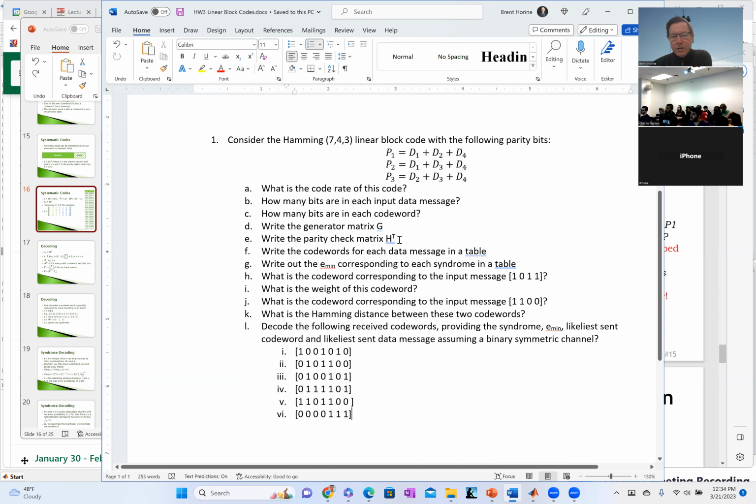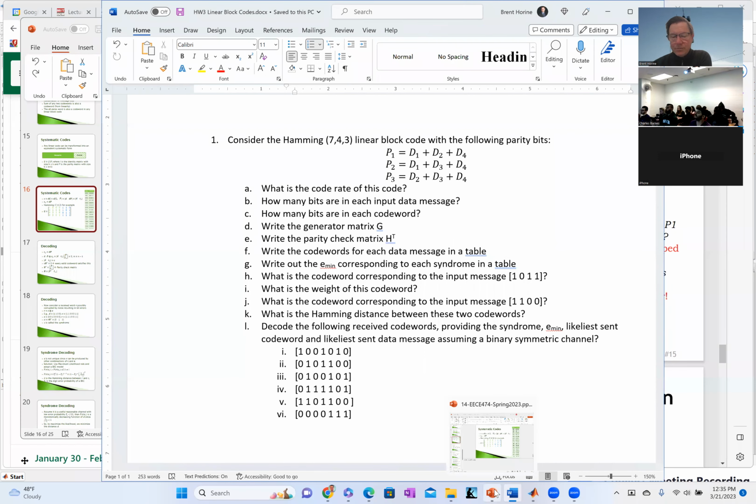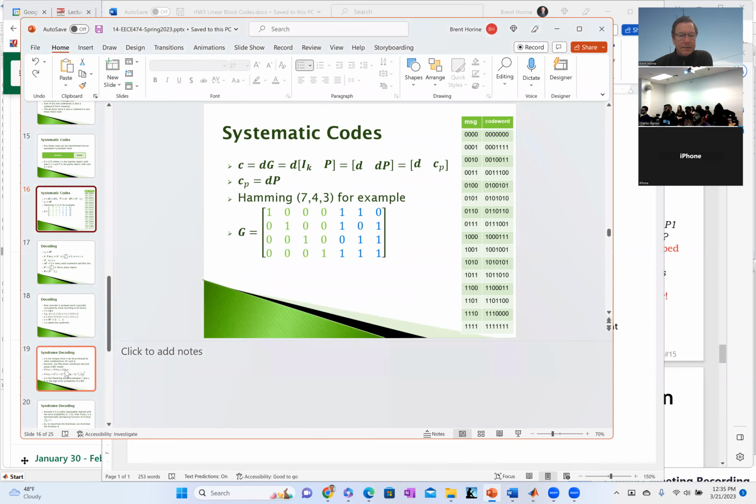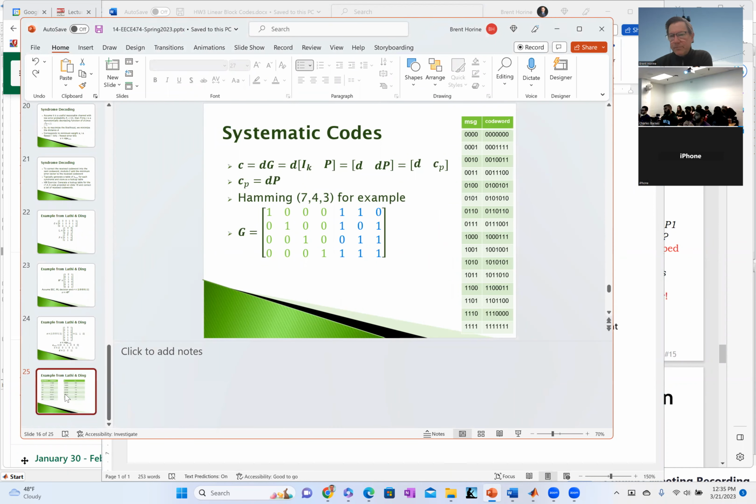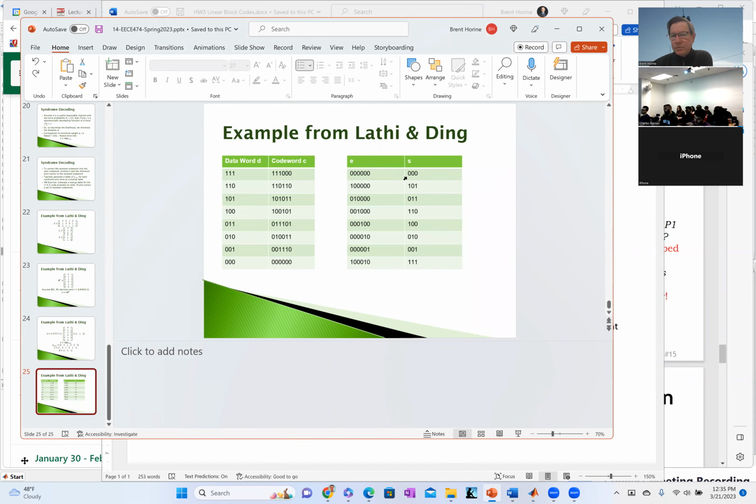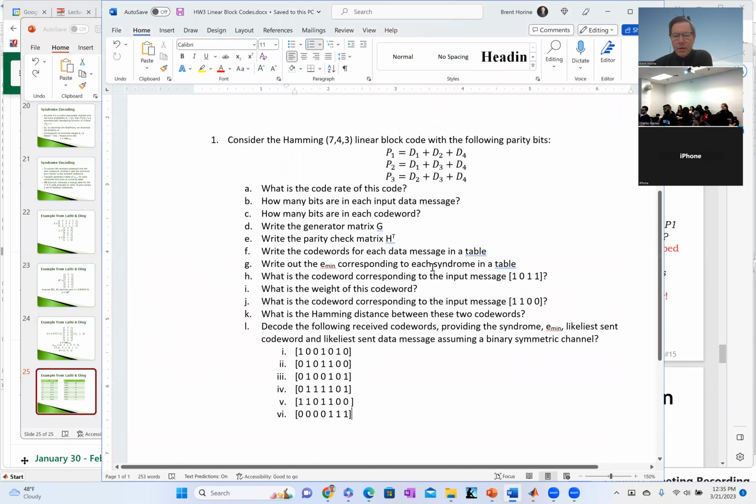Write out the parity check matrix, write out the code words for each data message in a table, write out the e min corresponding to each syndrome in a table. Now that might require a little bit of thought. I didn't describe completely how to achieve this, except that each of these is going to have a whole set that are just going to be 1 bits, right? That might be the trickier part of the assignment here.